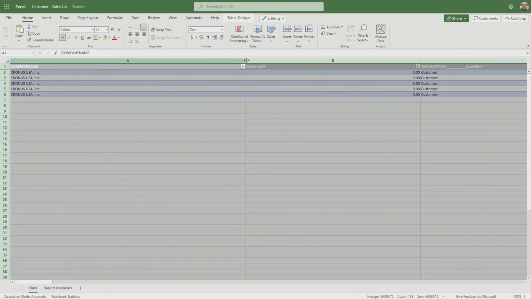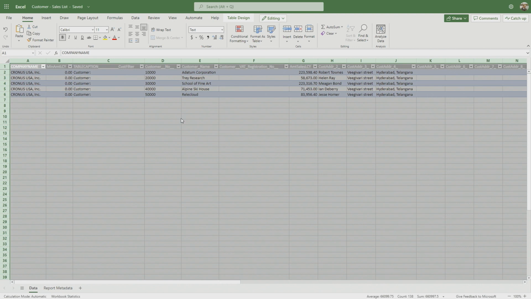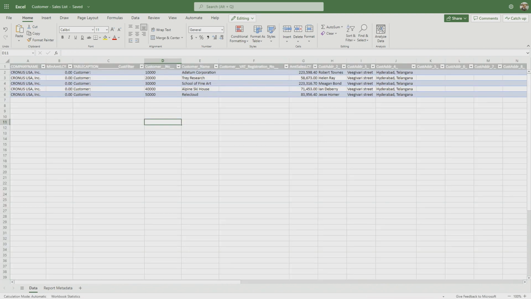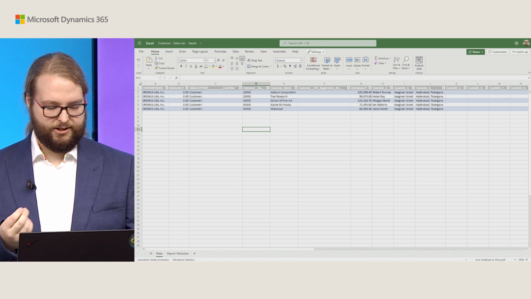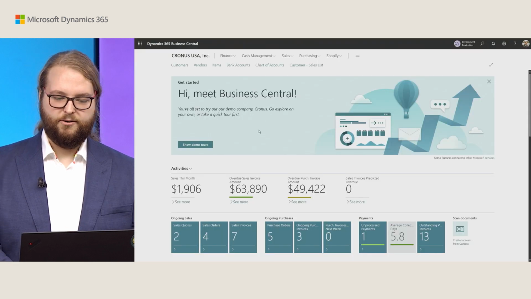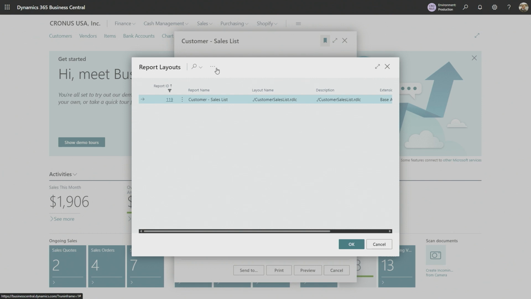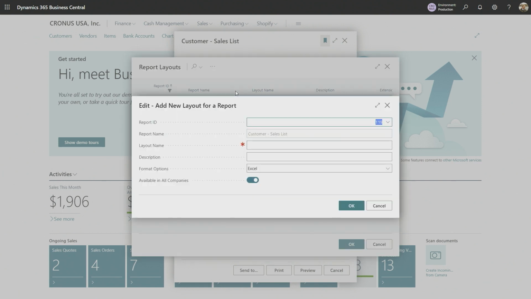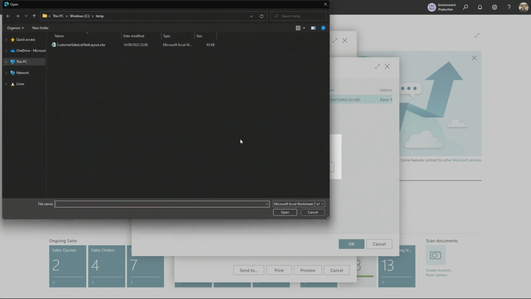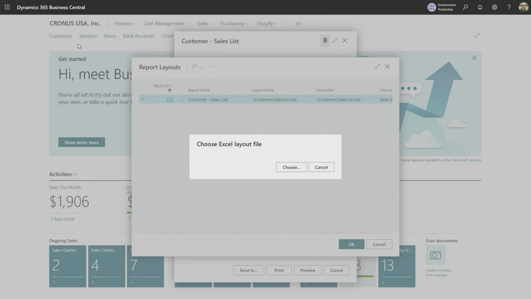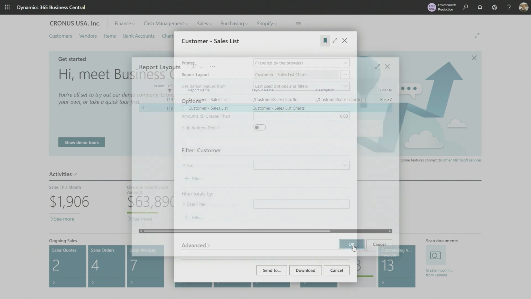And now I can go ahead and make all kinds of edits to this Excel report. And let's say some time passes and I've added some pivot tables and charts and that kind of thing. You can actually now go back to Business Central and open the report selection wizard and go to the report layouts. And from here, there's a new action, which is new layout. And from here, I can add a new report layout. And I'll just call it like my sales lists with charts. Hit OK, and then I can select my layout that I've created with all these new charts and hit OK.